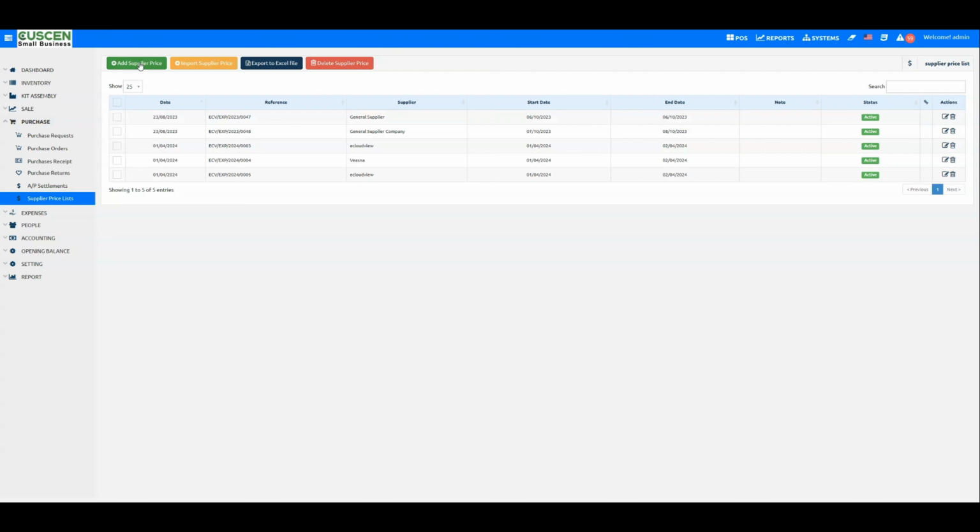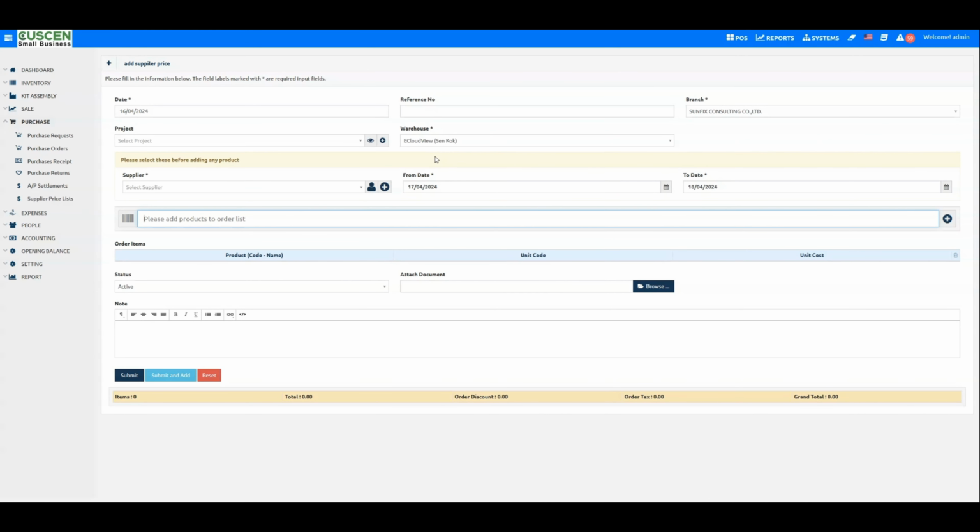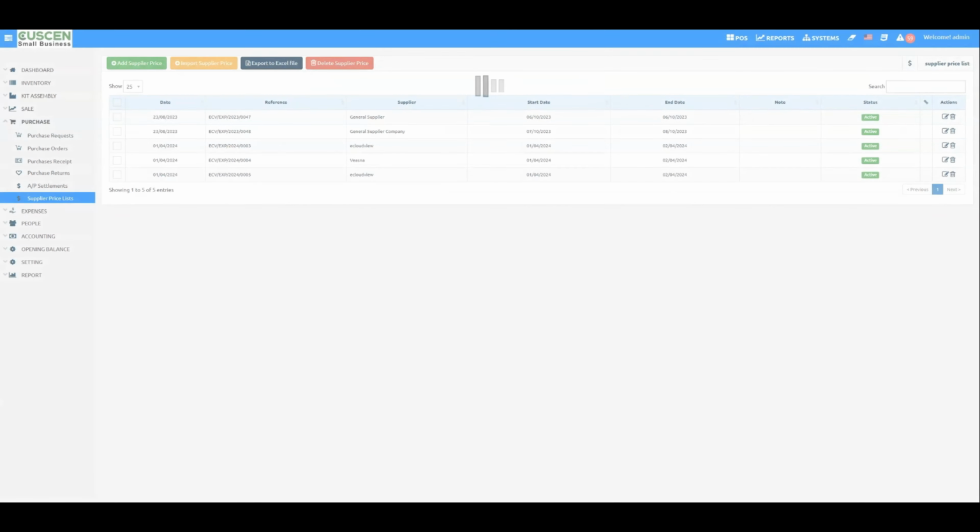By selecting Add Supplier Price, you can input new price agreements as soon as they are negotiated. The Export Excel Files button is particularly useful for backing up your data or when you need to conduct complex price analysis like sort of Cuscen. Remember, you can search for specific entries and navigate through multiple pages using the search box and pagination controls.